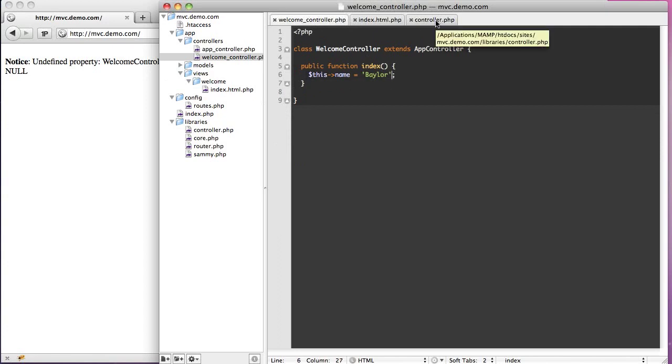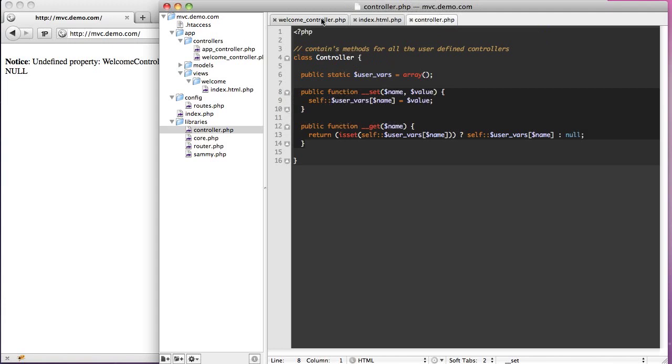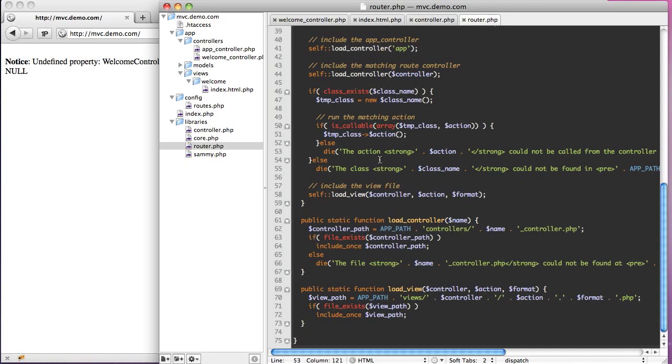The thing is, though, that is kind of bad is that in our router, so we jump over to our router where we're loading this view file.